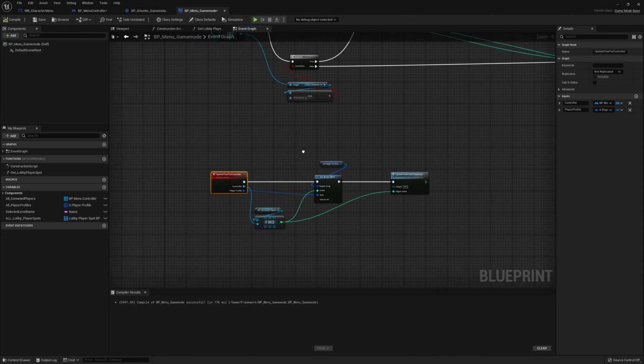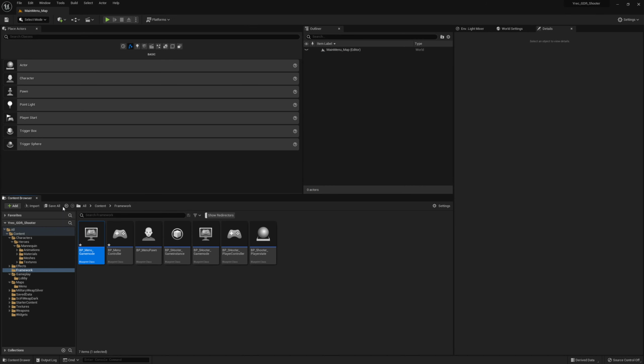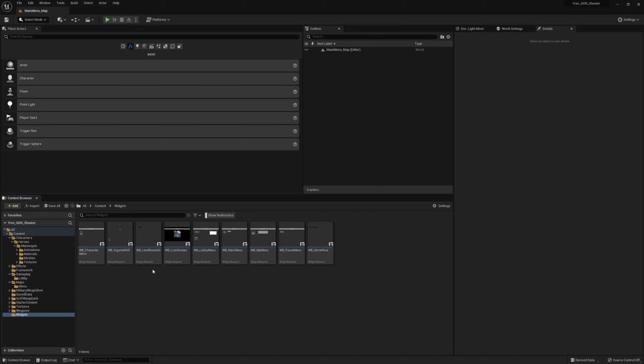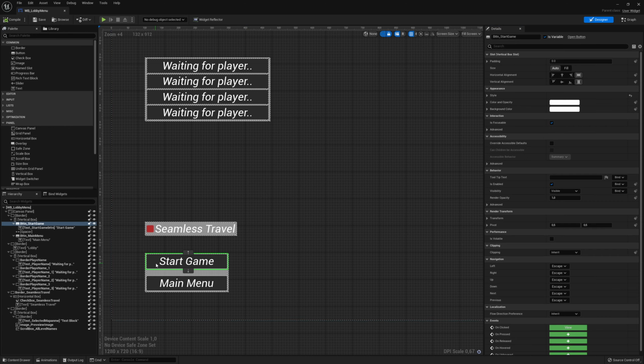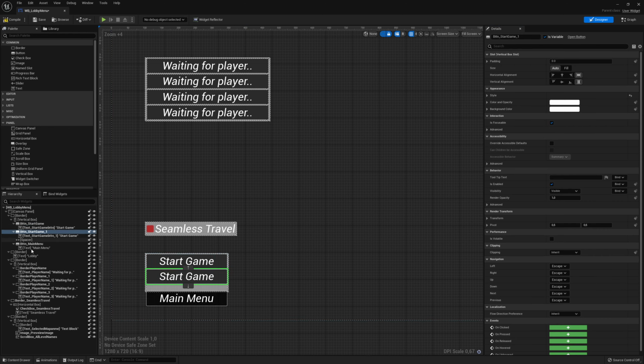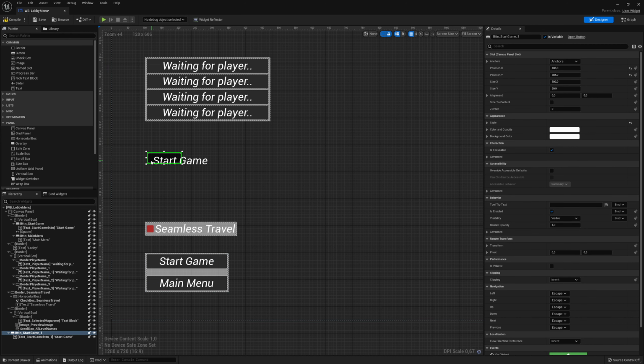Okay, so we should have our character menu pretty much set up. All we need to do is make sure that we can actually go there. So if we go into our widgets again and open up our lobby menu, and let's add a button to open our character menu. So I'm just going to duplicate my start game button for now. And I'm going to drag it out of this border. Plug it in over here.